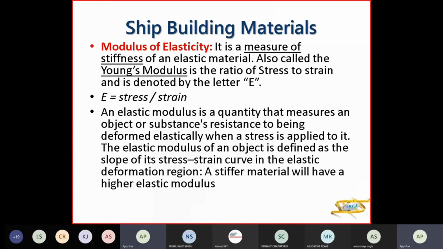So a stiffer material will have a higher elastic modulus, because the strain will be less and the stress will be more. So E will be more when your material is stiffer.